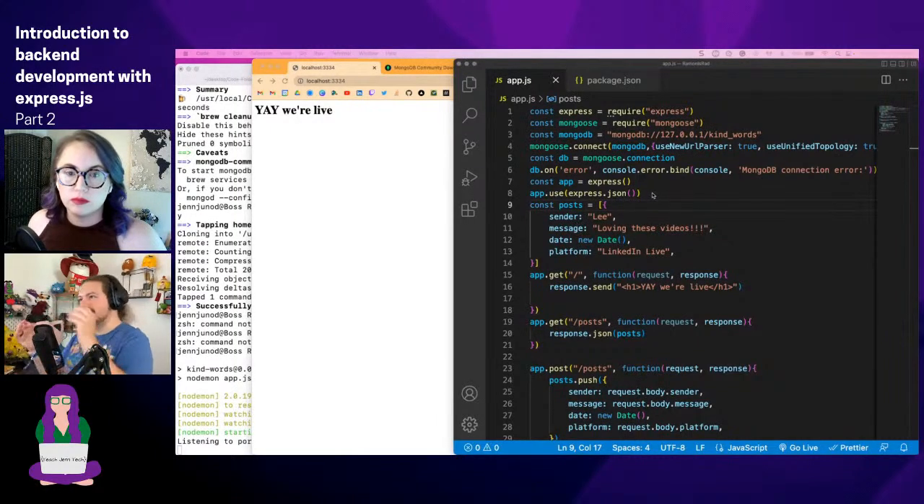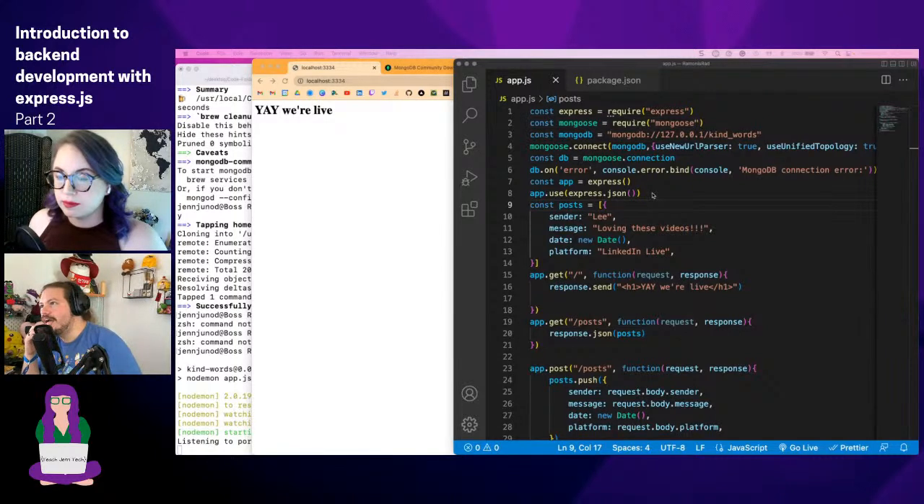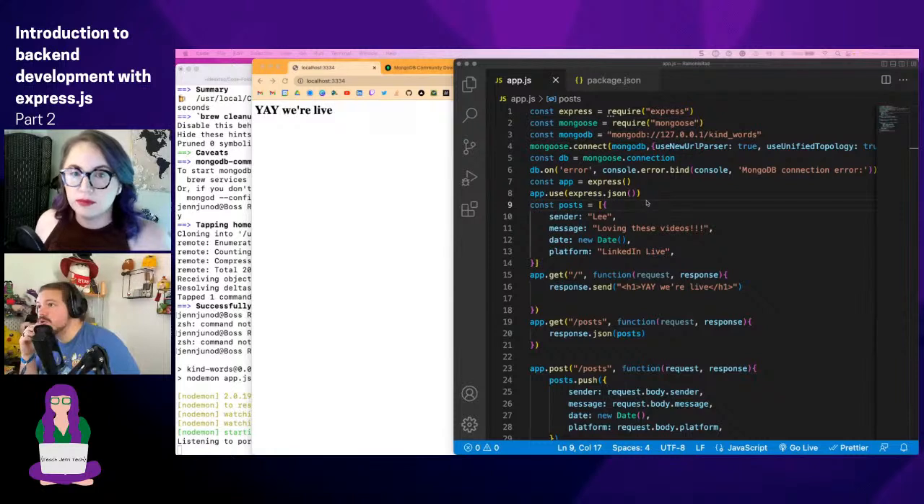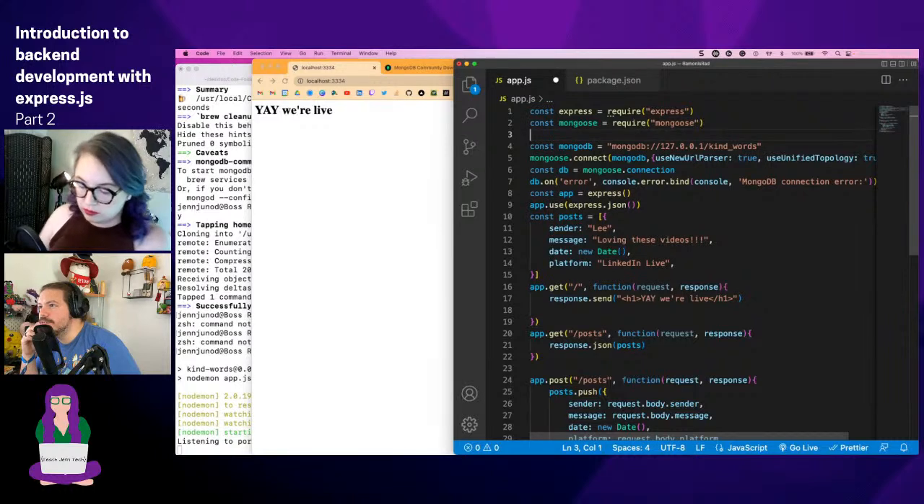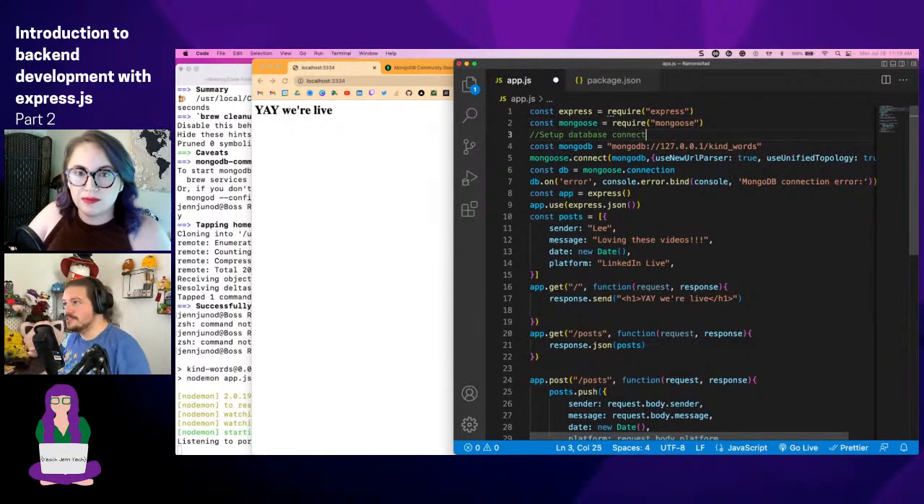I don't know about you, but this is getting a little bit hard to read, wouldn't you say? Yes. How about we use comments to make our lives a little easier? So between lines 2 and 3, let's add a comment. Set up MongoDB. Perfect.